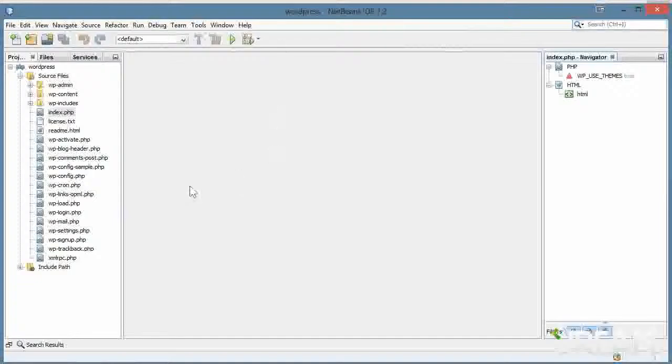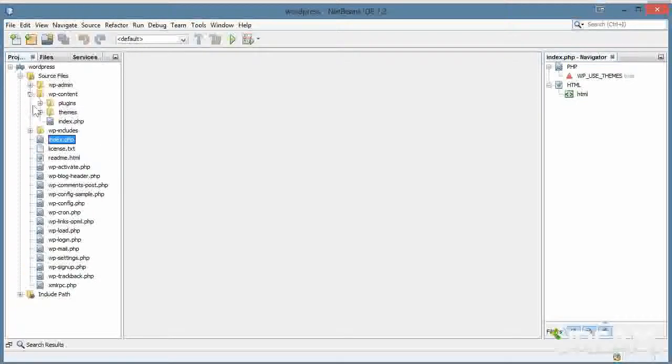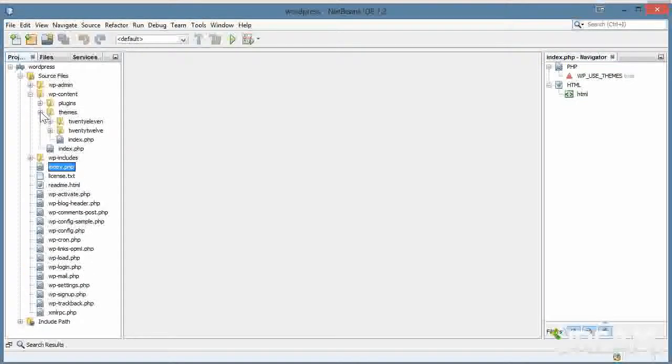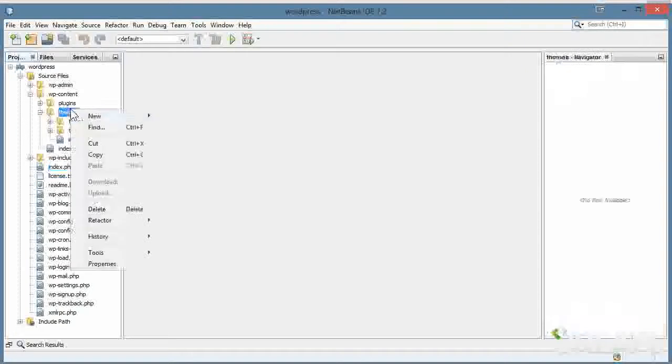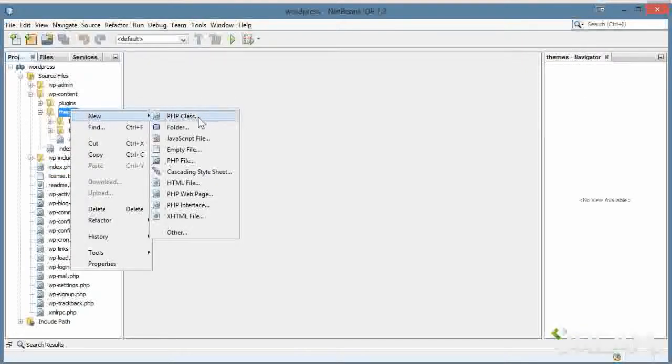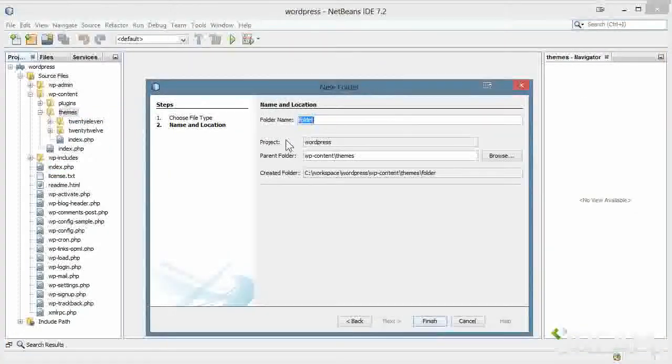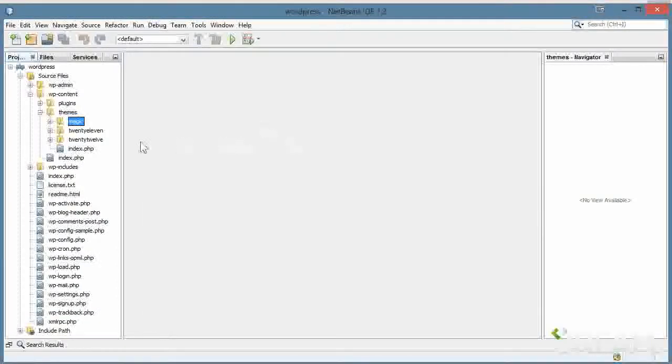I have NetBeans right here with just my WordPress installation, and you need to go to wp-content and the themes folder. And what we're going to do is create a new theme. So we're going to create a folder, and I'll just call this Magic. I couldn't think of anything else.